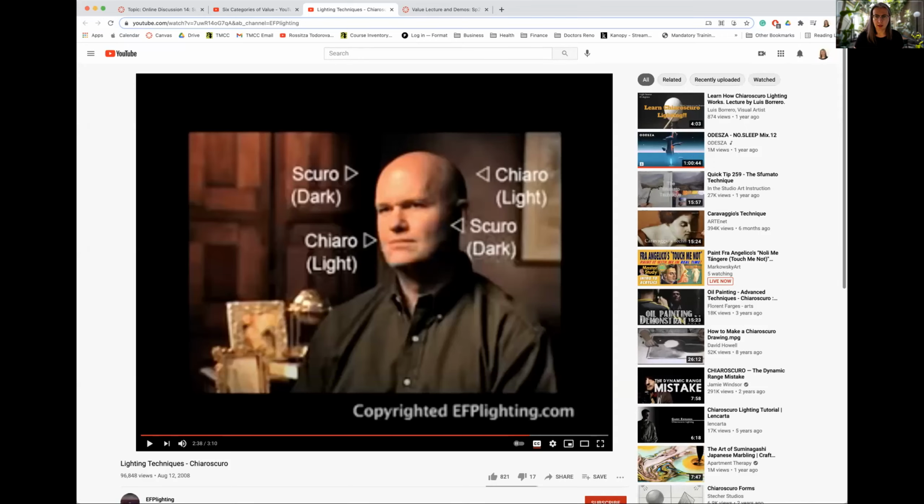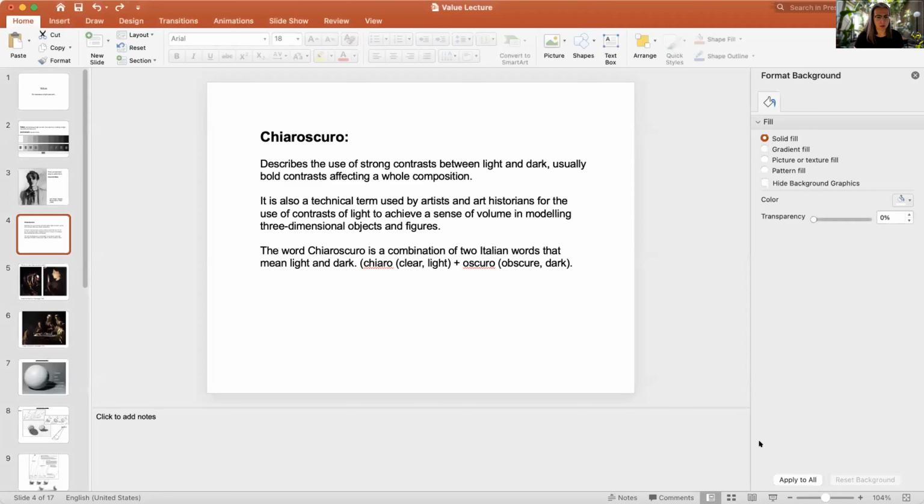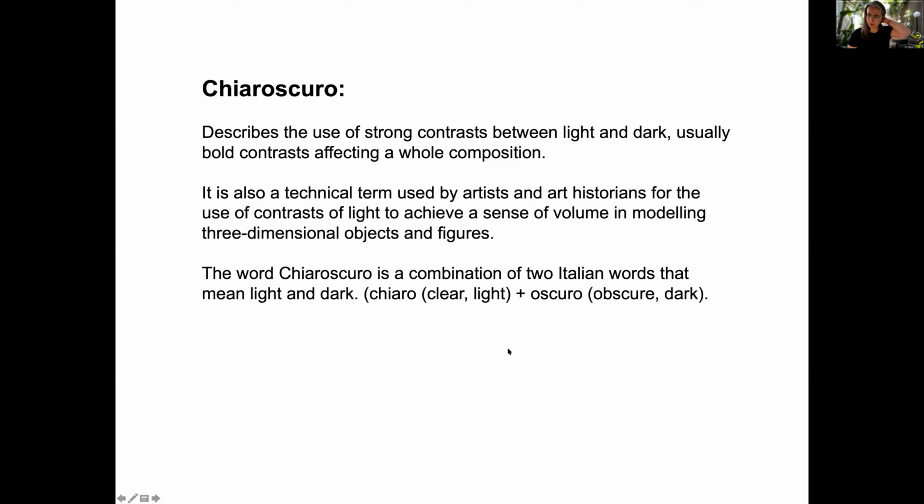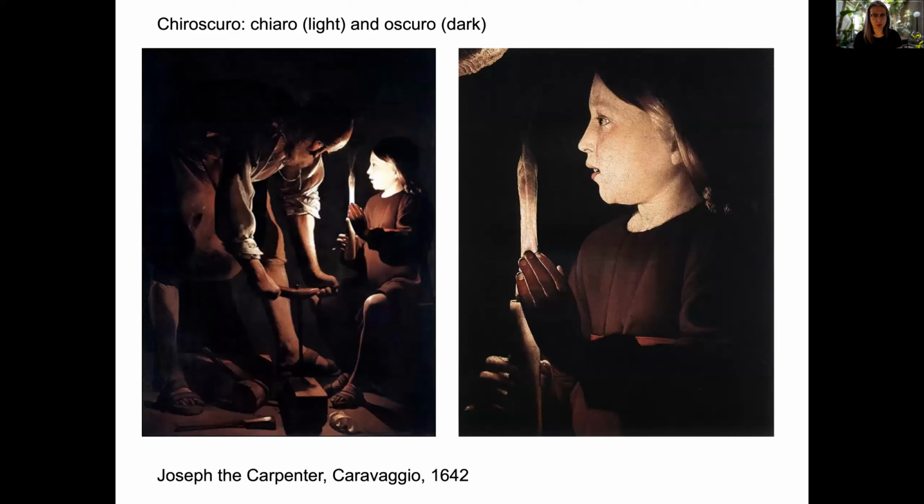And I'm gonna exit out of there and go back to my PowerPoint. So chiaroscuro can be incredibly useful in thinking of ways to not only create a relationship between light and dark, but also create focus in your work. So I'm going to show you guys two Caravaggio pieces that use this chiaroscuro technique that really allows the viewer to feel like these subjects are emerging out of darkness.